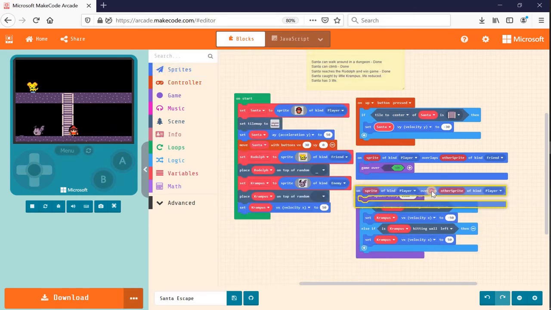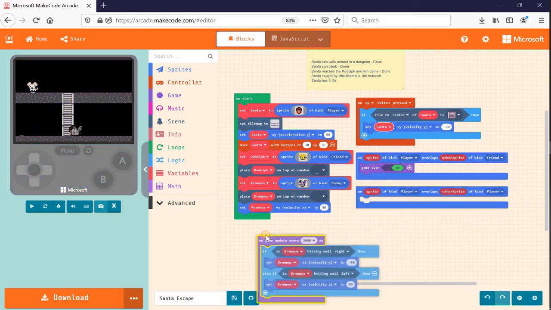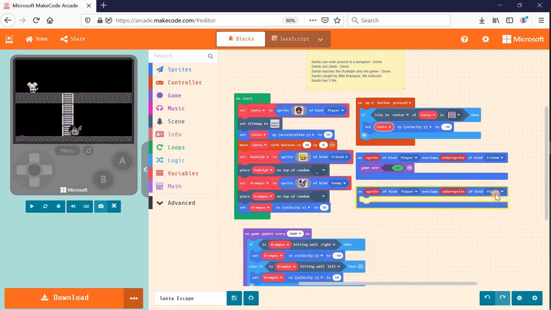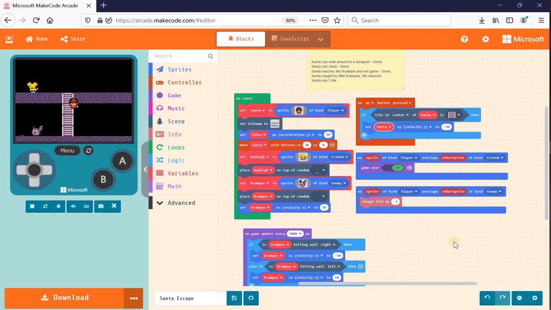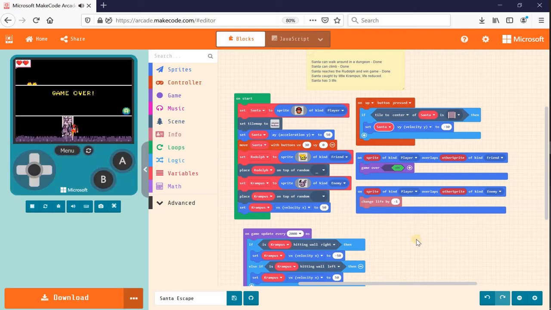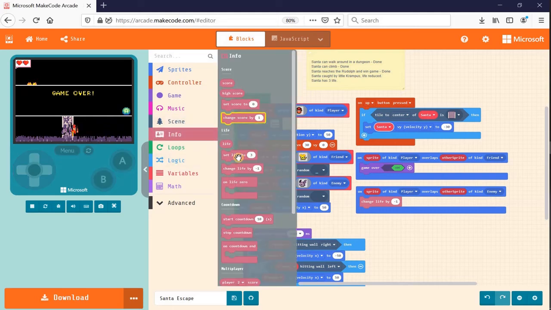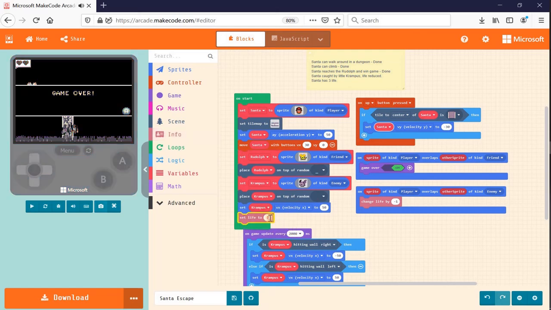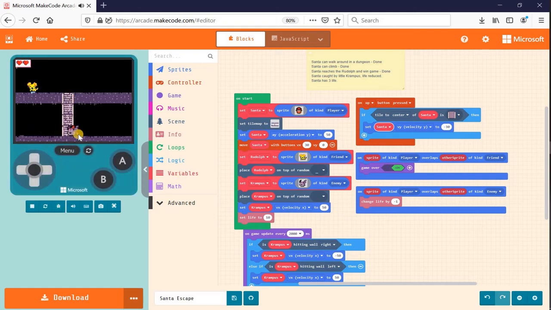Let me move this one here, put all the similar blocks together. So on sprite of player overlap with enemy, then I'm going to reduce the life by -1. Alright, the whole thing is game over right away. What is happening? Let me go ahead and add life to the Santa first. Let me set the life, say, let me make it really big, like 10 life. Okay, and even with 10 life, your Santa dies right away the moment the Krampus touches it.